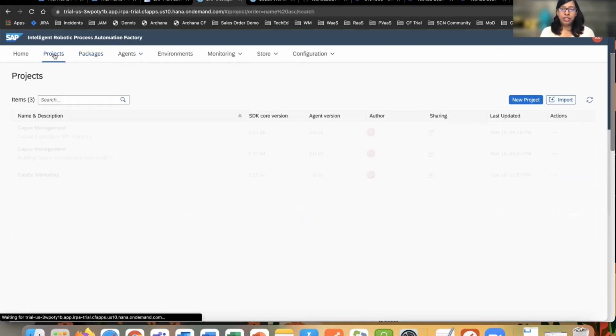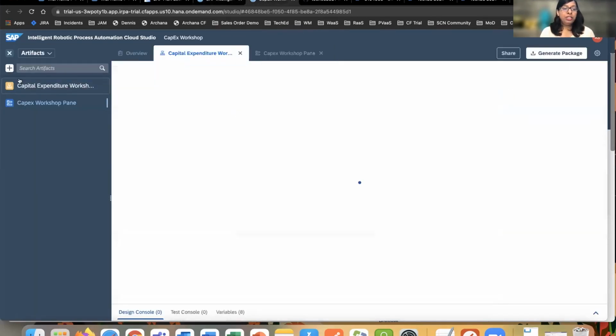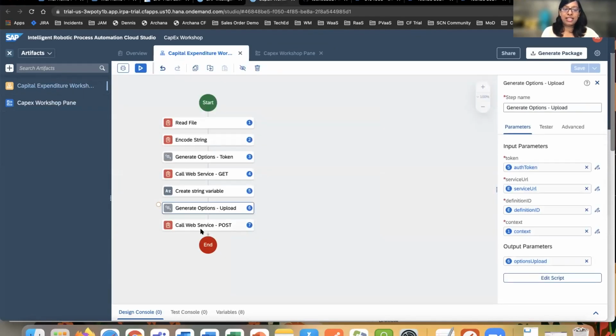So just a quick recap of what we did. There are two parts to this exercise. We imported a ready-to-use bot, which is the Capital Expenditure BPI Academy bot. And then we also created a bot from scratch, which was the Capital Expenditure Workshop bot. In the bot, we created an automation, and in the automation, we created these different steps. The first step is to read the request JSON file from the local folder.